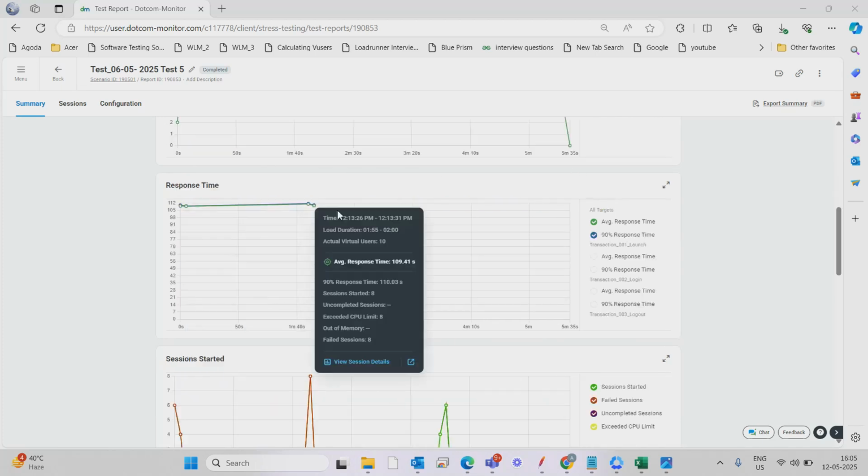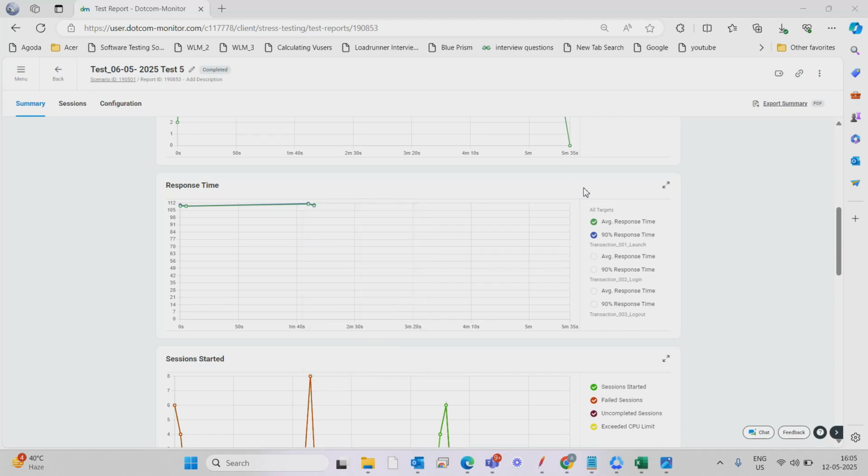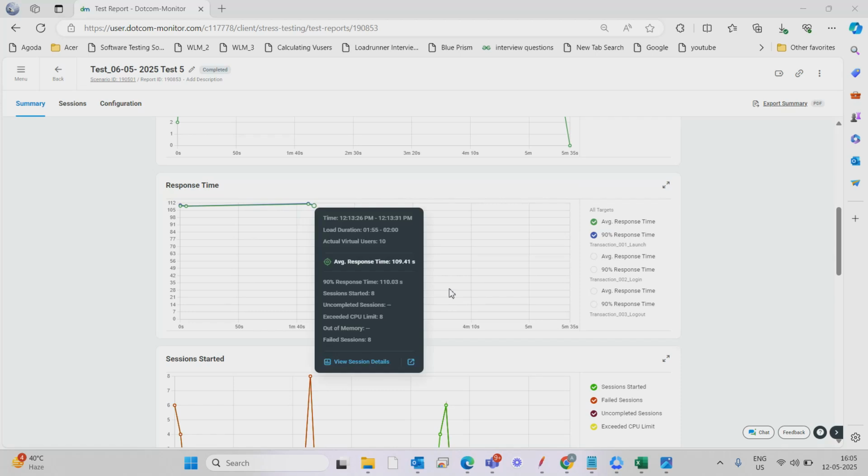Below, you can see the response time graph. Here, you can see the response time over a period of time. Here, you can see the average response time and 90th percentile. In case of any spike or any degradation in the response, we can hover on this dot here. We can click on view session detail.